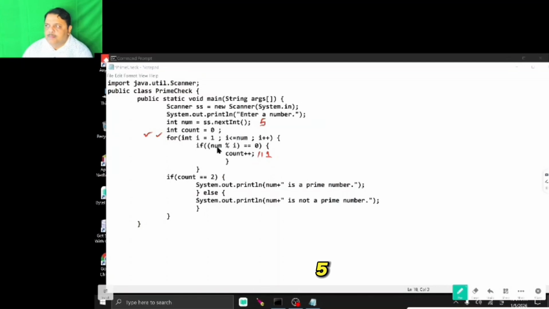If 5 modulo 2 equals 0, no. When it moved to the second time, the condition is not satisfied, then I plus plus. Out from the condition, I plus plus. I value is 3. 3 is less than 5, yes, condition satisfied. 5 modulo 3, no, it is not equal to 0. This condition is not satisfied. I plus plus, I value is 4. 4 is less than 5, yes, the condition is satisfied. But when you move here, 5 modulo 4 equals 0, no. Then I plus plus, I value is 5.